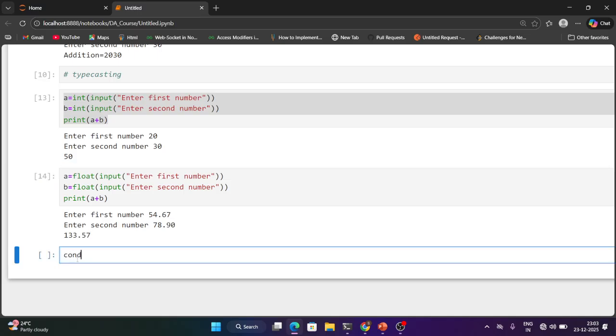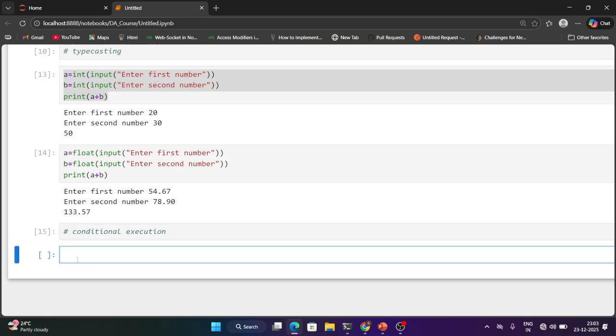After that we have to see conditional execution. For that, first we have if and else. Conditional execution is like taking a decision. Suppose let's take an example of Python. You want to complete Python in 1 month. So first you have taken a decision that you have to complete Python in 1 month. But how to complete that? You have to give some conditions, because without conditions you can't complete that course, right?